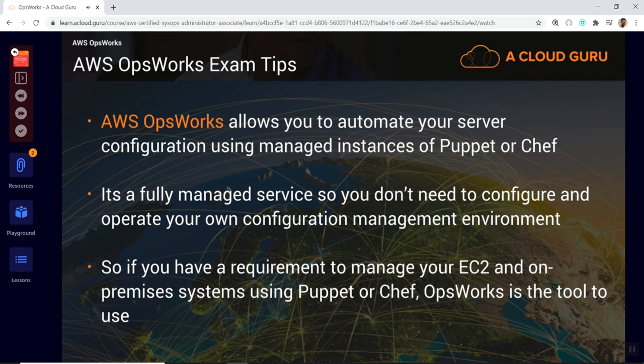So that's everything that you need to know about OpsWorks for the exam. You don't really need to know in great detail how it works. You don't really need to know how to set it up. The main thing to remember is that it's the tool that you use. If you need to use Puppet or Chef, then OpsWorks is the one.